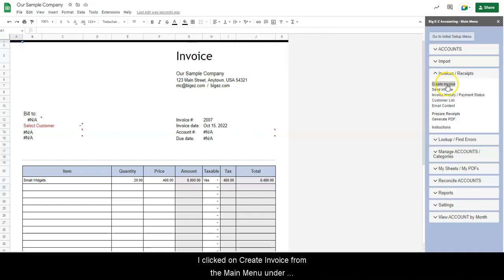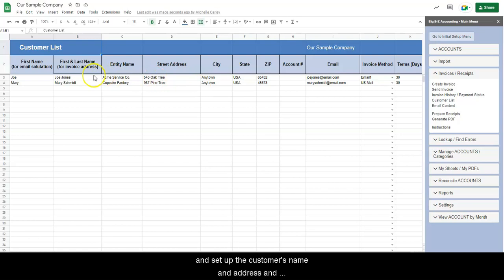I clicked on Create Invoice from the main menu under Invoices, Receipts. And the way this works is you're going to want to set up your customers first, and then you can select the customer here. So what you would do is go into the customer list and set up the customer's name and address, and whether you're going to email the invoice or send it US mail.